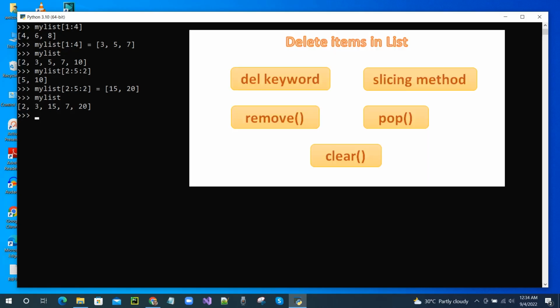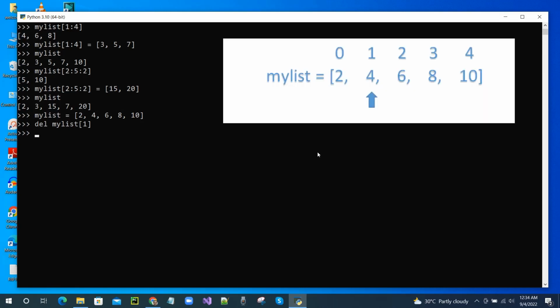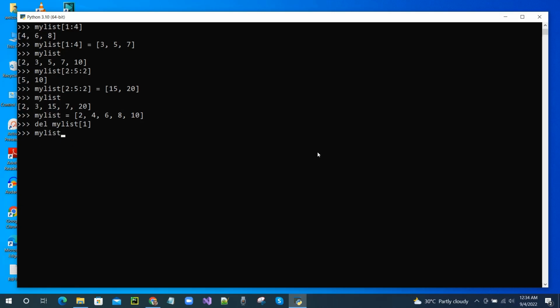We can delete list items using various methods as listed below. Del keyword, slicing method, remove function, pop function, clear function. Let's delete list items using del keyword. I am creating a list. My list is equal to 2, 4, 6, 8, 10. The command del mylist[1] will delete the item in index position 1. As you can see in the output, 4 is deleted from mylist.